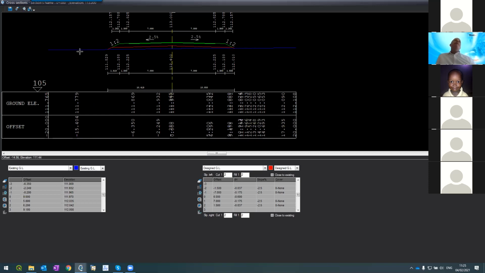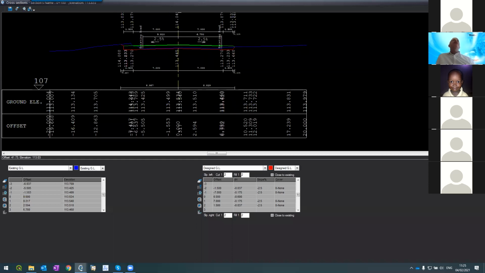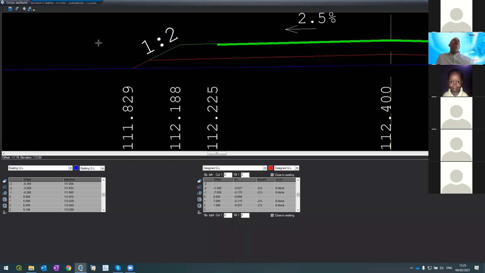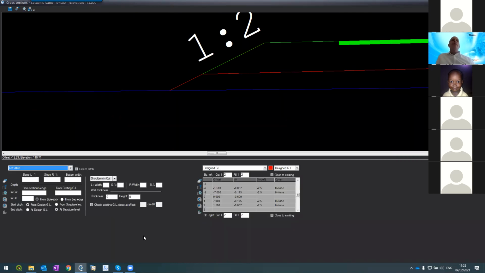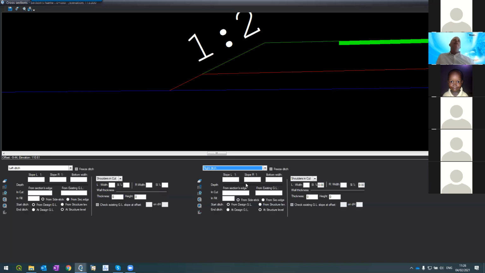Now I want to create a side ditch here, to create side ditches along the road for drainage. For example, here. How do I do it? I'm going to the lower left table and changing it into left ditch. I'm going to the right side table and changing it into right ditch. So I have a left ditch and a right ditch.